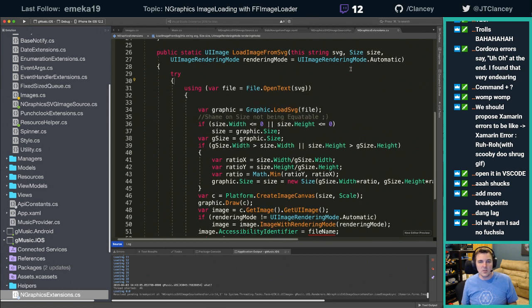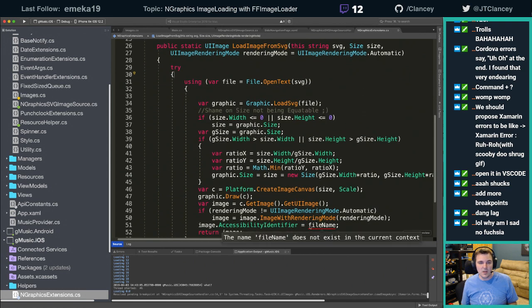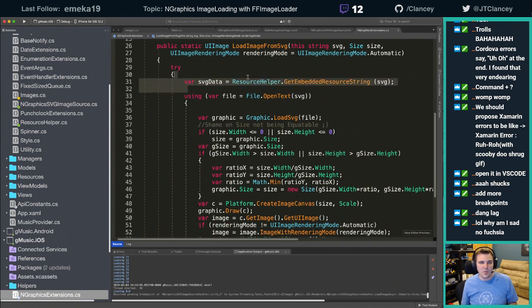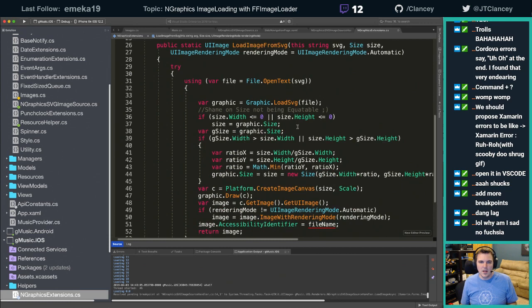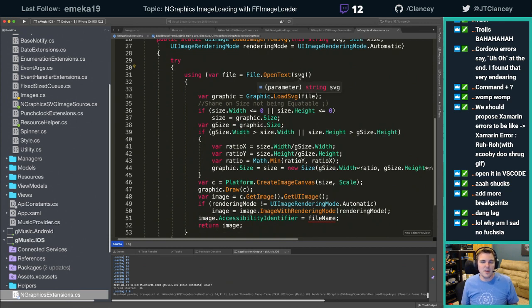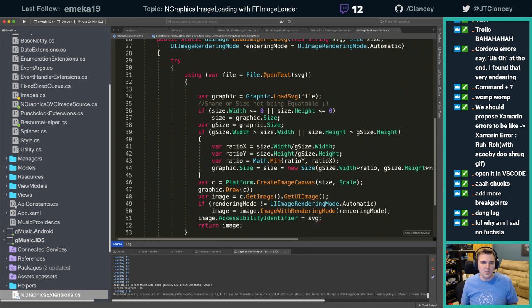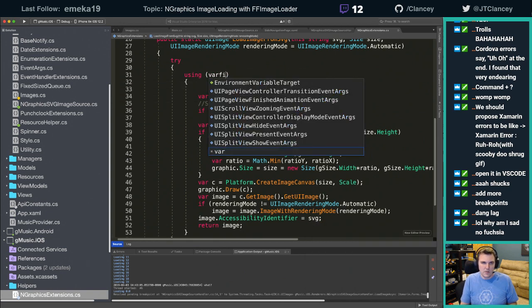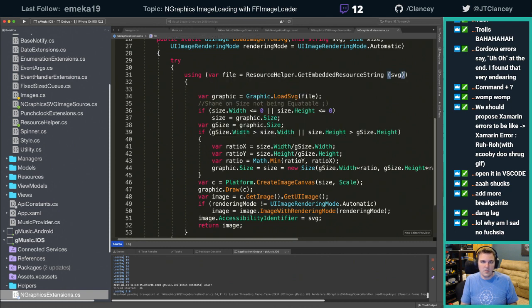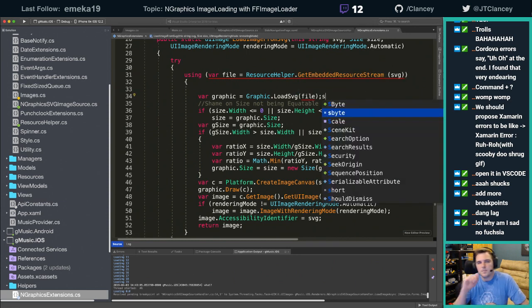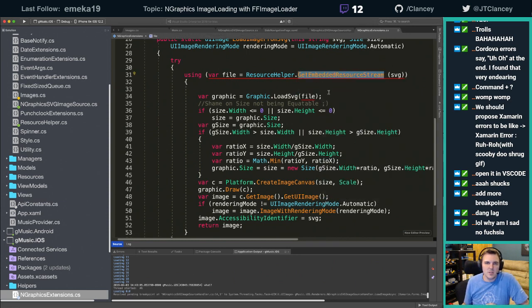Okay, this also doesn't deal with the right caching stuff, so we're going to want to deal with this. You'll notice I do go and grab the file. I was grabbing the file name, and then I also set that as the accessibility identifier to make it nice and easy. We'll do that as SVG. And this will be get resource stream. All right. So for now, we'll just get it as a stream.